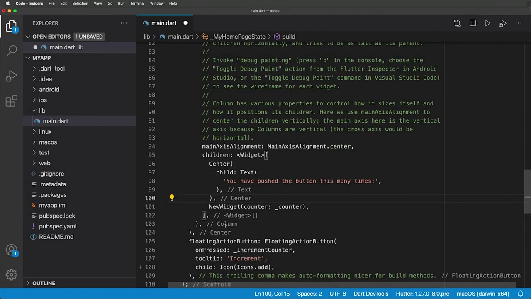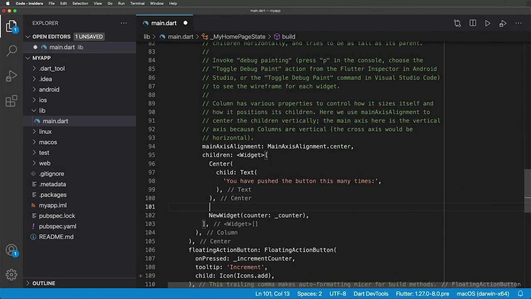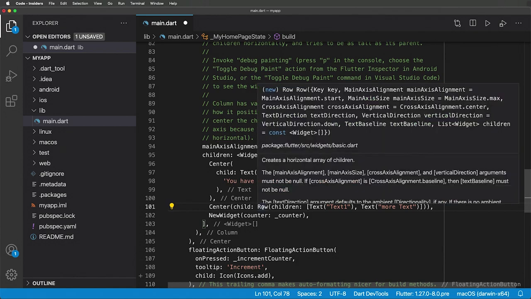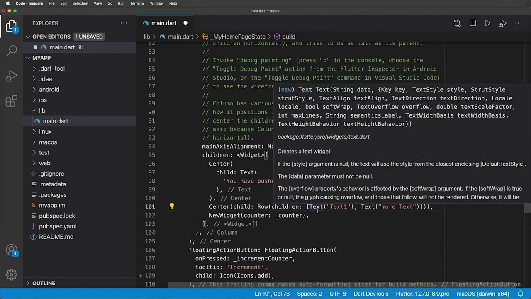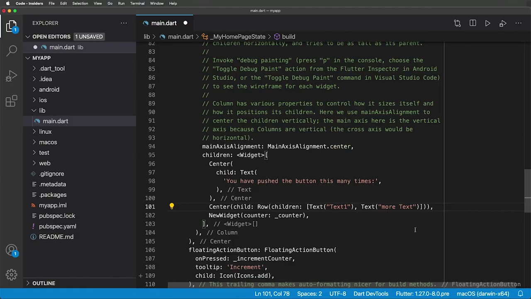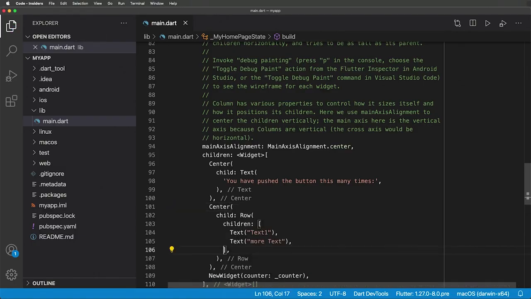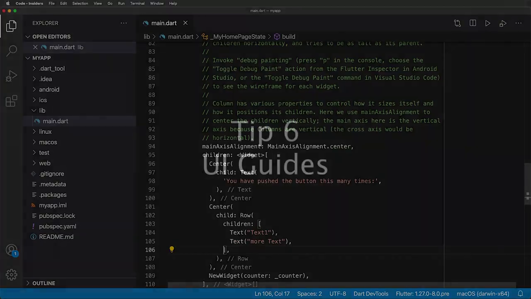All right, so for the next tip, what typically happens is you're in here writing these embedded widgets. In this case, I've got a center that has a child, and that child is a row, and it has children, and I've got a text in there, and a text in there, and text there. And this gets really hard to see what's going on. So all you need to do is put commas in your statements, and then when you save it, it'll automatically format it.